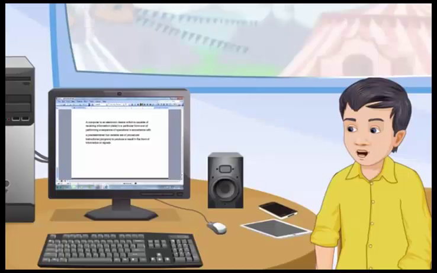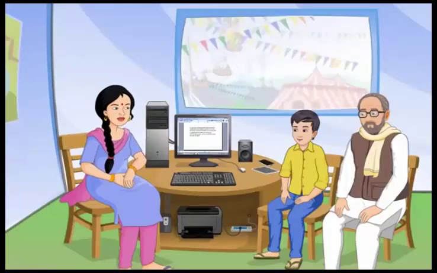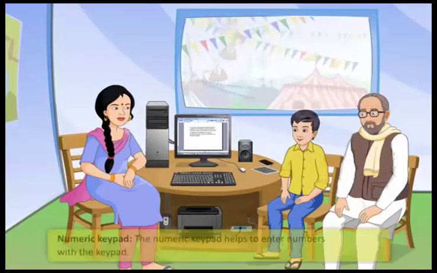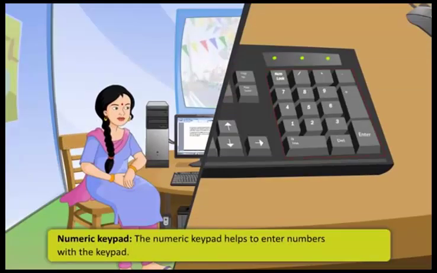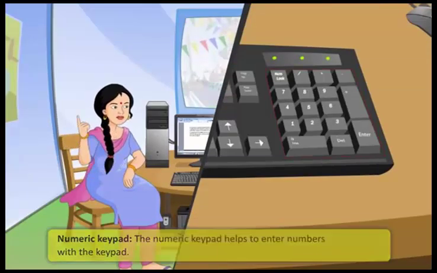It looks very similar to a typewriter keyboard with an exception to additional keys in it. Yes, beside the regular keys, it also has the numeric keypad and some special keys. Can you tell me what the special keys are used for? The numeric keypad helps you to enter numbers with the keypad similar to a calculator.